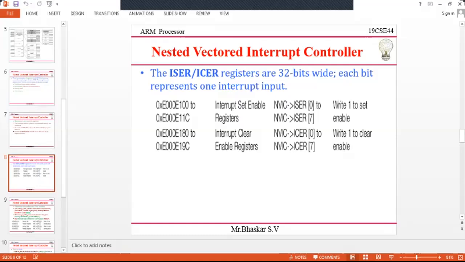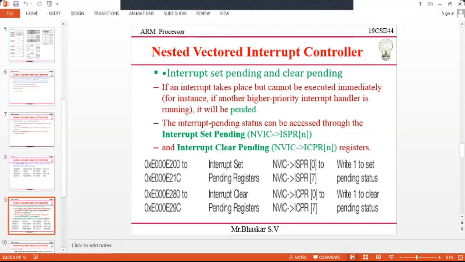It's very simple. If you want to set the enable register, how to do this, and then how to clear the enable register: you just make the particular bit 1, which means that value becomes clear as well as set. Okay. Next, we're looking at the interrupt set pending register and clear pending.